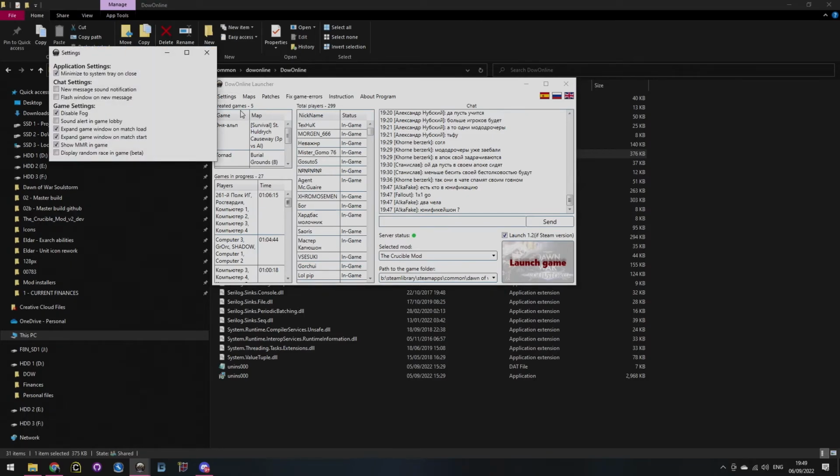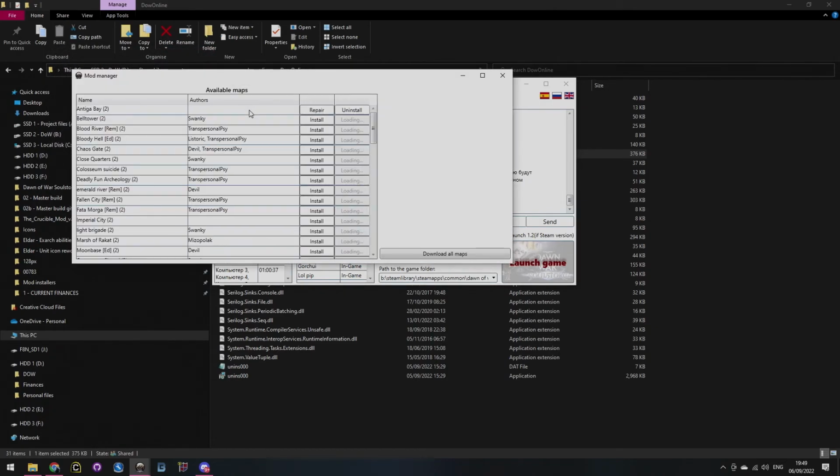Firstly, in settings, just make sure that the new message sound notification is unticked. This will be ticked as standard. What this does is stops the app beeping every time somebody writes in the text box. So unless you want incessant beeping, make sure that's unticked. After that, you can download the maps if you want. I've already downloaded them, but if you haven't, this will say install, not repair. So you can either do them individually or tap download all maps. Some of these are great maps, so certainly recommend downloading these.